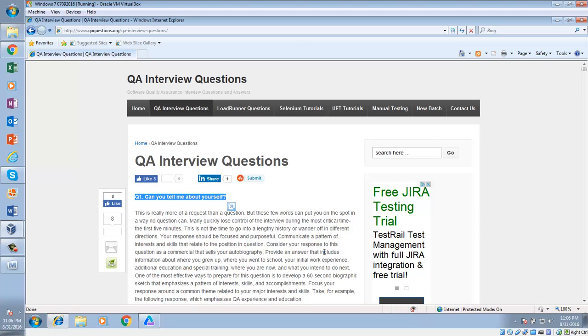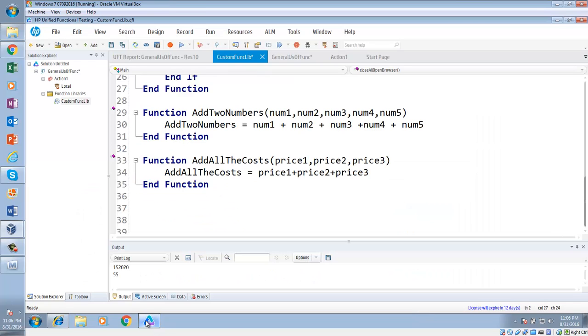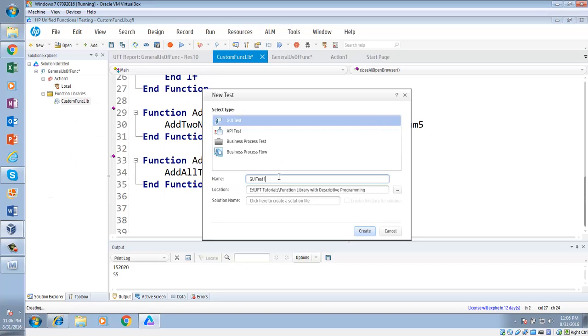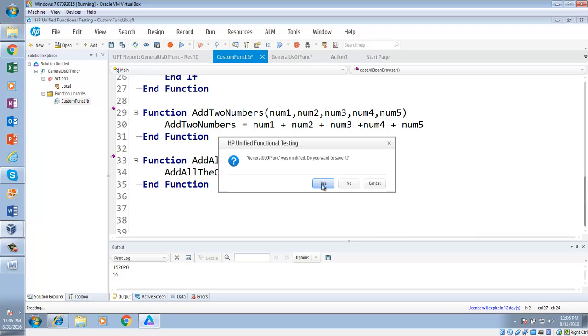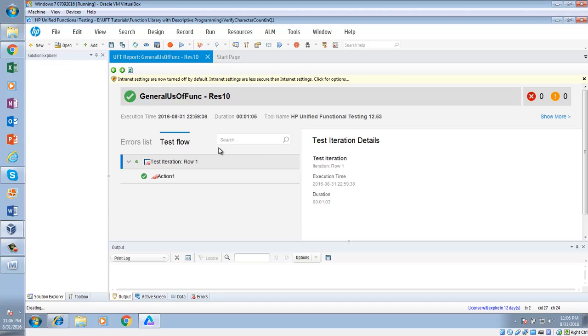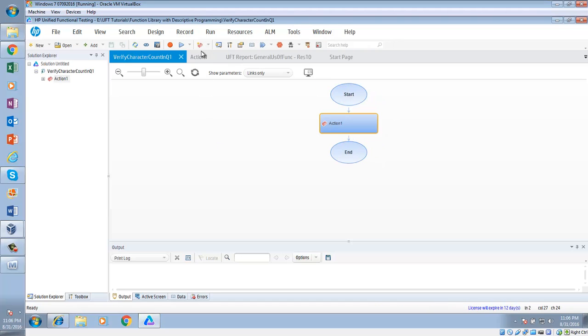Yes. Okay, then let me do it. I will be doing it in the same way we did it in the descriptive programming class, since some of you have missed it. Now let me create a new test case. Let's give the name: verify character count in Q1. So I'm creating a test that will be verifying that in question 1 we have 34 characters.